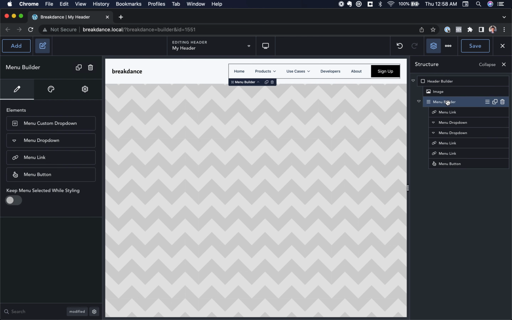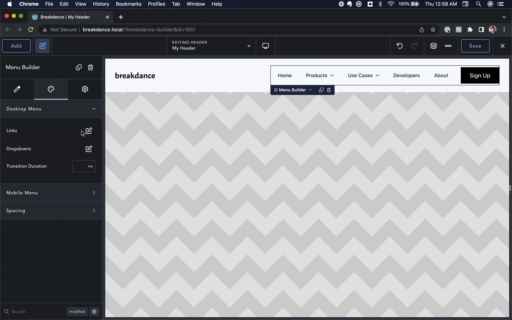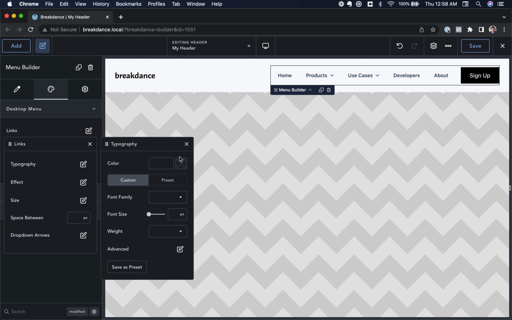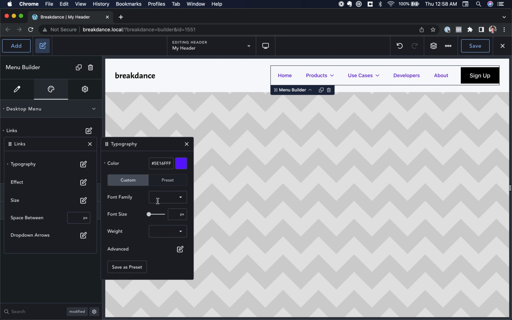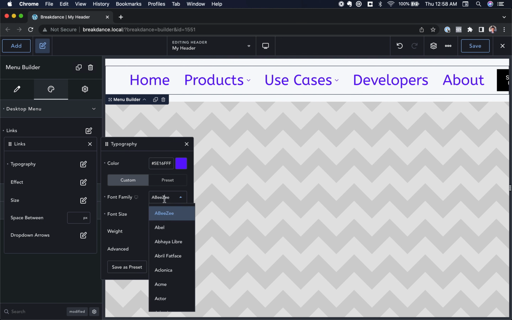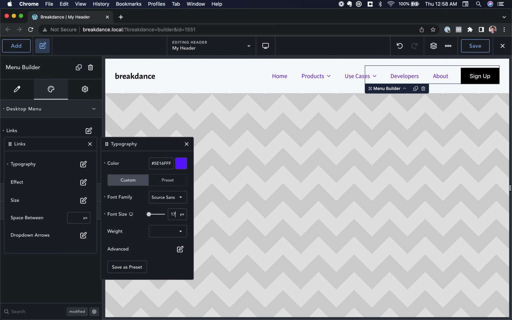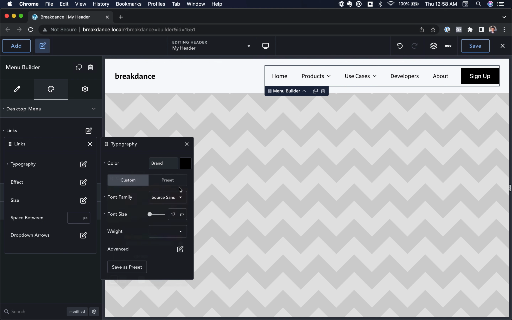So let's go to the menu builder, and let's go to the Design tab, and under Desktop menu, let's open the Links panel. The first option you'll see is Typography. This is going to control the typography styles of each link, so I can make the links a different color, I could choose a different family, different font size, different font weight. Let's go with Source Sans Pro, and let's make these 17px, and let's make them my brand color, which is black. Let's turn up the weight a little bit. Let's go to 600 weight. Okay, those are my menu links now.